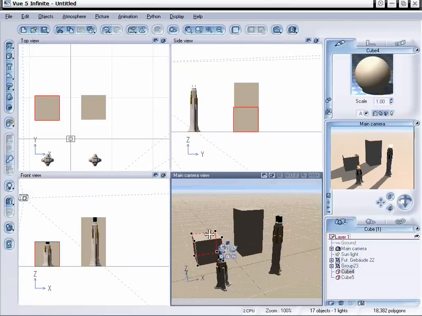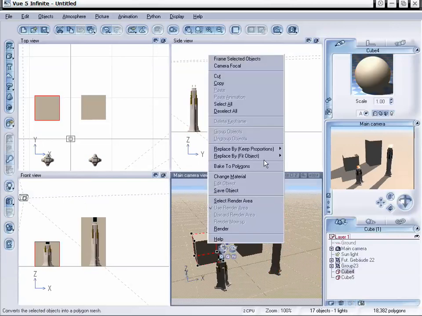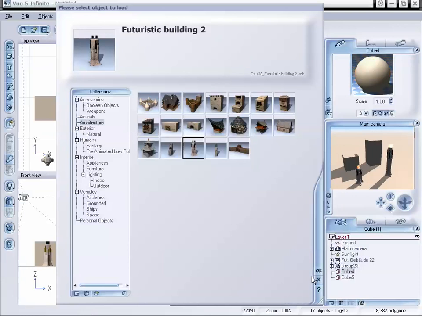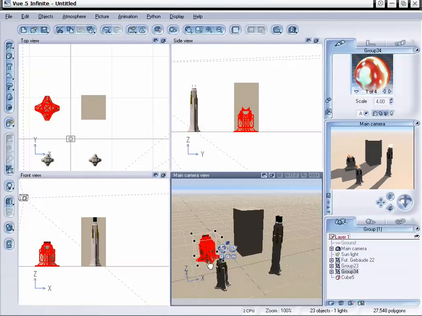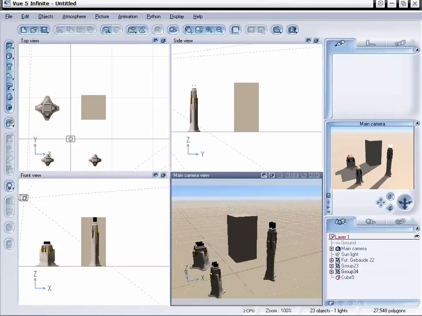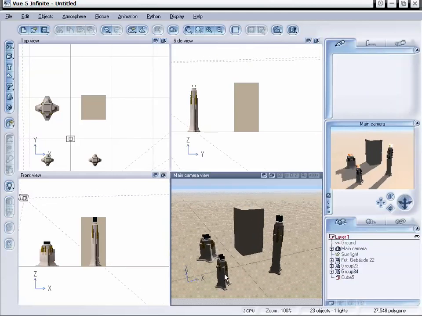So let's take a look at the second option here. Let's do this back row. We're going to replace, and this time we're going to fit the object. We're going to go to load object and use the same one, futuristic building 2. And you can see the object is now fitted to that box we had in there, which is more stretched out than the other one. And actually the only one that is the actual size that the original was created at is this first one we did, because we did not manipulate that cube and we used the keep proportions tool.